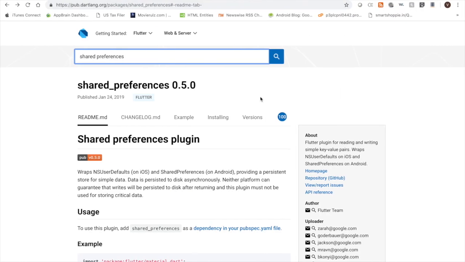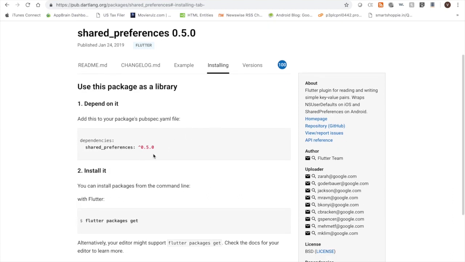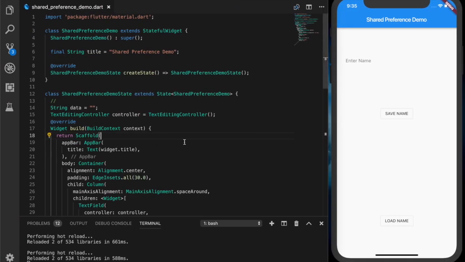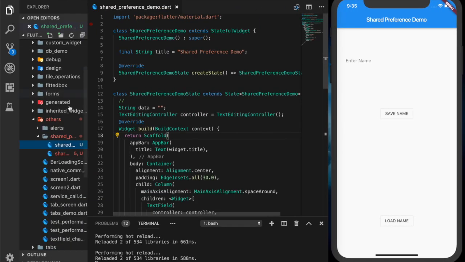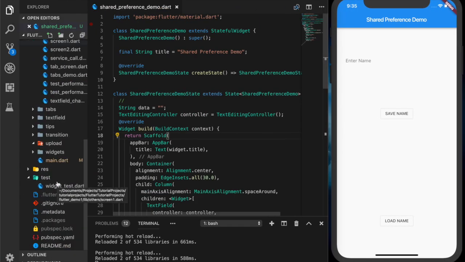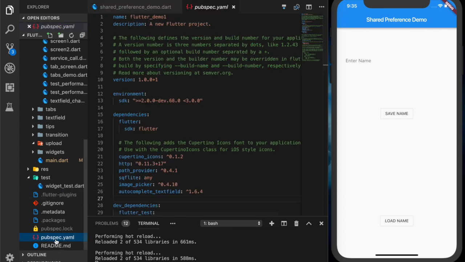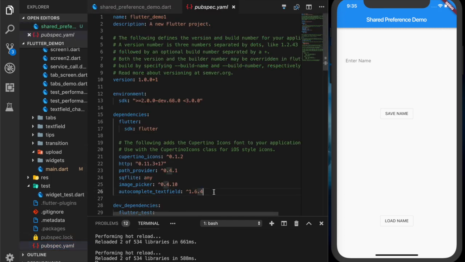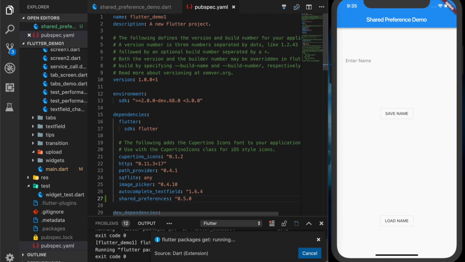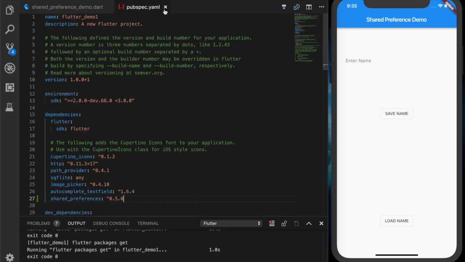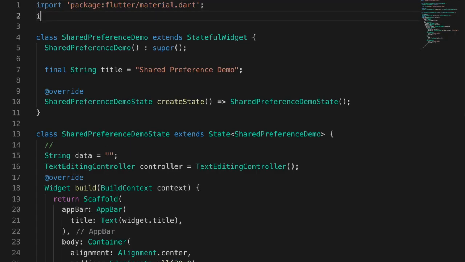Okay, now this is the plugin that we are going to use. I'll be providing the link in the description, so copy the dependencies and go to your pubspec.yaml file that's in the root of your project, and just under the dependencies you can paste it. Flutter should get the packages for you, or you can run flutter packages get. And we are going to the main UI.